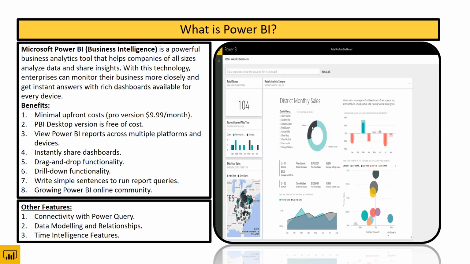Benefit number 7 is that by writing simple sentences, we can run the report queries. It means that the artificial intelligence features of Power BI help us in running report queries and sometimes visuals as well. For instance, after establishing data connections and relationships, we can simply write the type of chart we want to see the visual of, and it will be created with the help of artificial intelligence visuals.